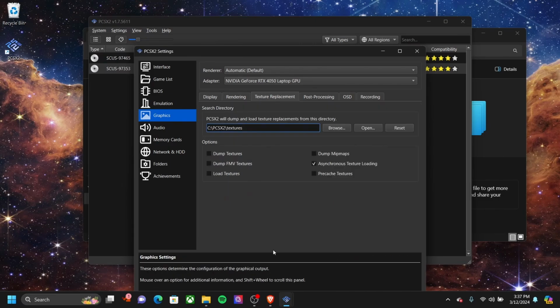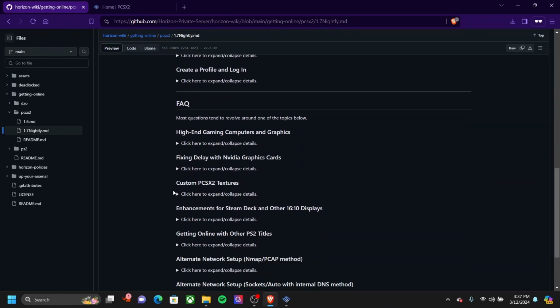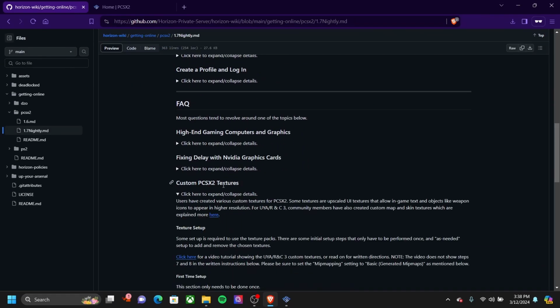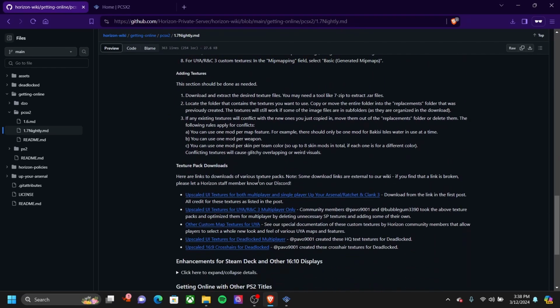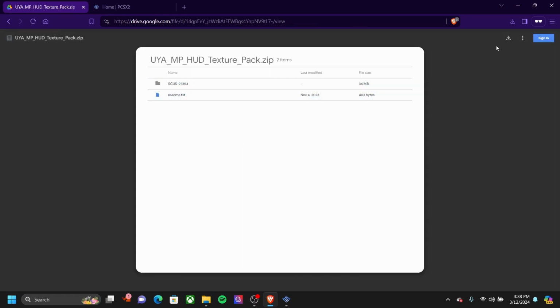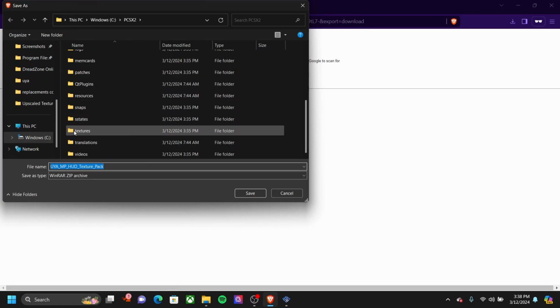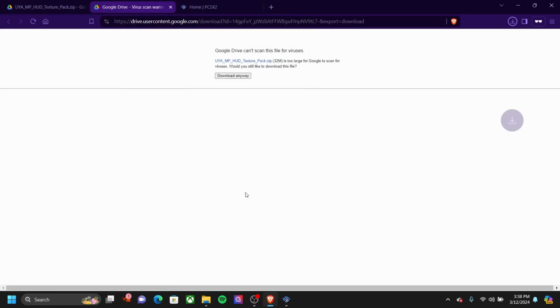For texture replacements, go to your browser and then go to this link in the description. Scroll down where it says custom PCSX2 textures. Click to enlarge. And then scroll down and we're going to have two texture packs, which are the upscaled UI textures for multiplayer for Up Your Arsenal and Deadlocked. Click. Download anyway. And we're going to put this in the textures folder and save.